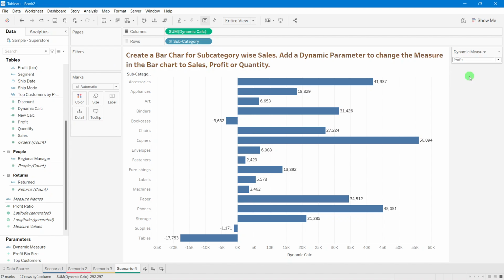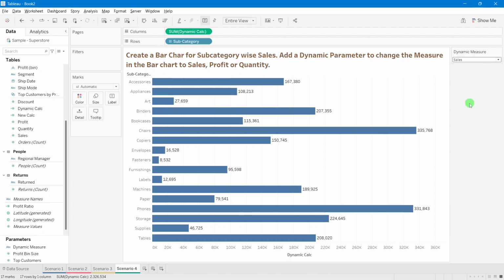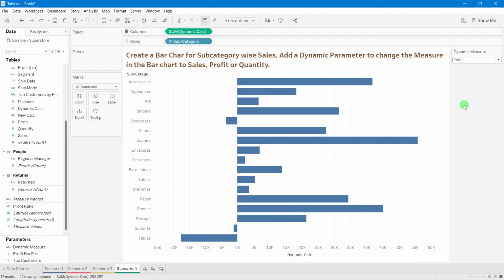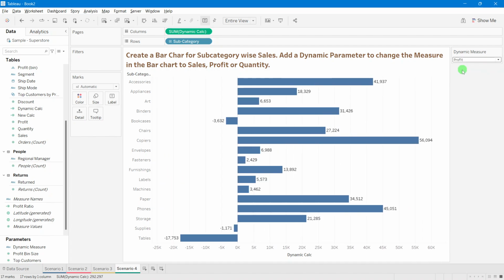When I choose quantity, I will get quantity, and whichever measure your client wants to visualize, he can select it from here and take insights from it. This is the most important scenario, and it is used in most industries. Instead of creating three different charts with three different measures, you can give a filter or parameter from where he can operate and see the insights. This will increase the performance of Tableau as well. So this was all about the fourth scenario, and I hope you have understood all the scenarios.